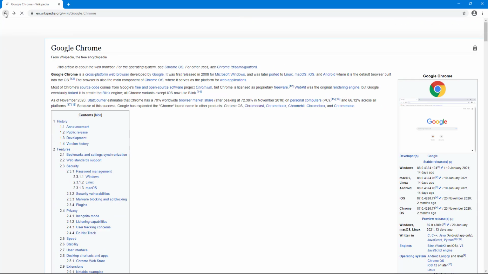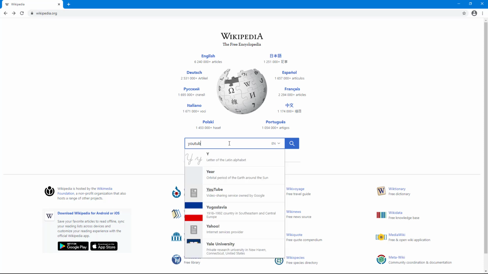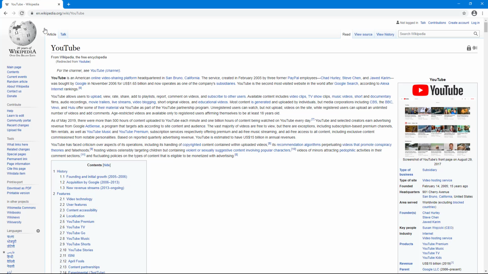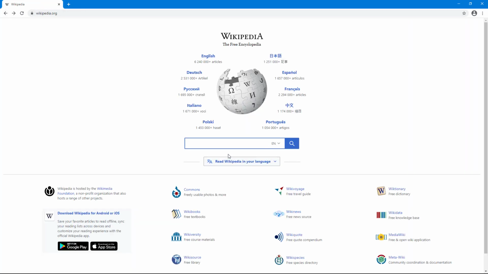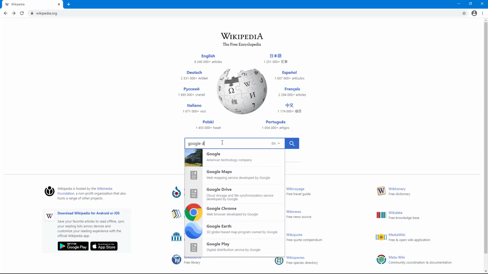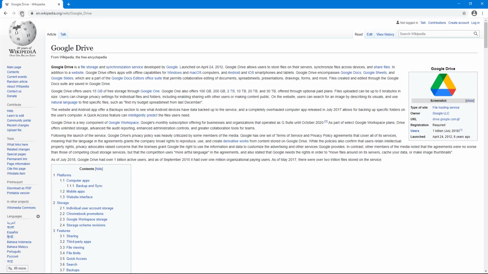So another thing that you can do is, let's say you're loading up a page right here. Let's say I'm going to type in YouTube. And let's say you do not want it to load fully, or you want it to stop loading, that is, stop consuming bandwidth, then you can press the cross button which appears right there. Let's say, for example, I'm going to type Google Drive, and you see the cross button right here which appears. Click on it.